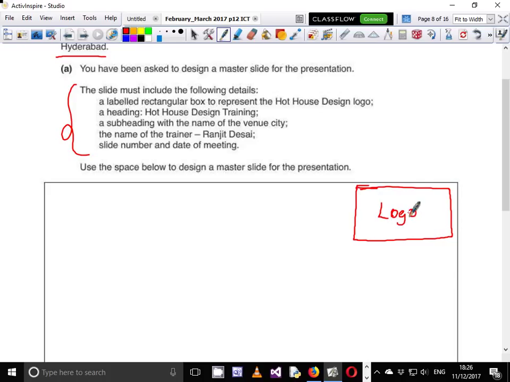Now you guys are supposed to draw these using a ruler. Okay, you can notice that mine is not a rectangle. It is somewhat, I don't know if it's a rectangle or not. This side of it is a little bit longer, so it's not so much a rectangle, but anyway, just assume it's a rectangle. Then next you need to insert a heading, Hodow's Design Training.